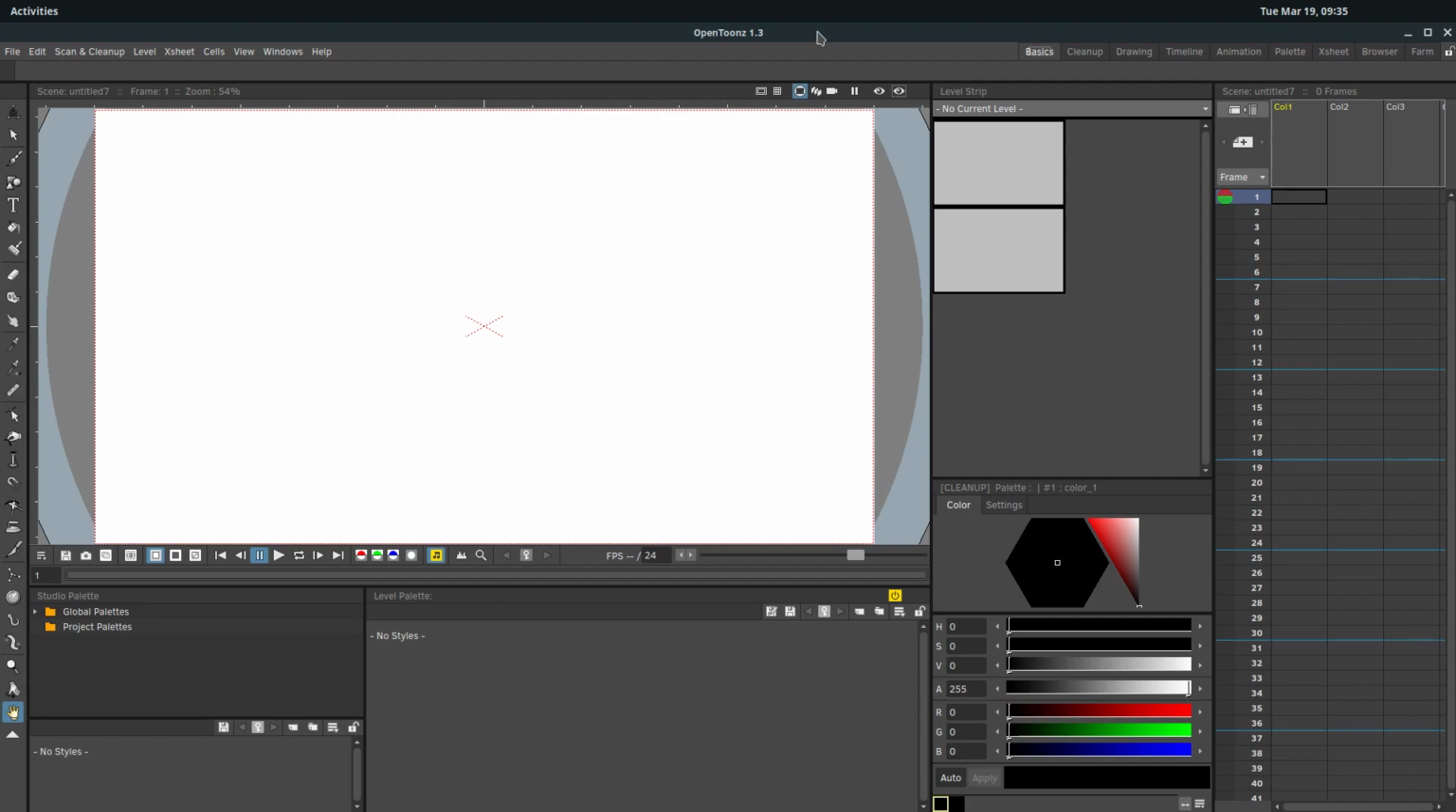In this video, we're going to be creating a basic animation that's going to help us learn about levels and different drawings within our levels and how those drawings interact with the X sheet or timeline. This is really important to understand, and once you can wrap your head around it, OpenToonz just becomes much more usable and you're just going to get a lot less frustrated.